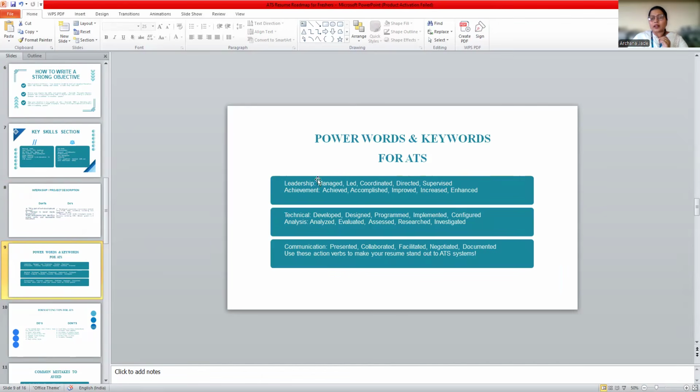Okay, then these are some powerful keywords which will be helpful. These words show your leadership quality if you mention: I have managed, I led, I coordinated, I directed, I supervised. These kinds of words show that you have achieved something: achieved, accomplished, improved, increased, enhanced. All these words show your leadership quality and your achievements.